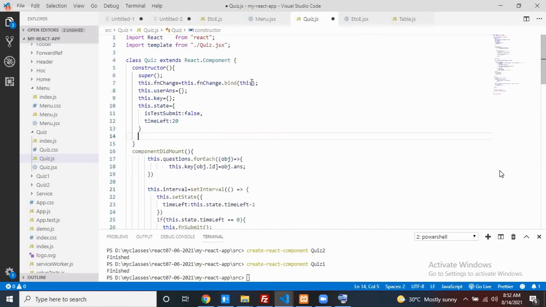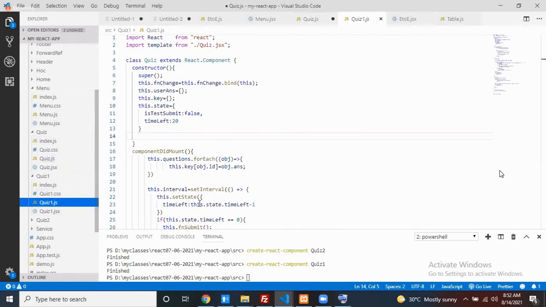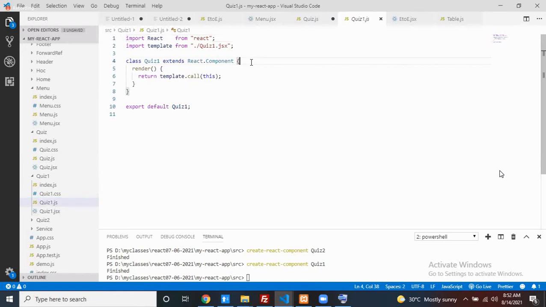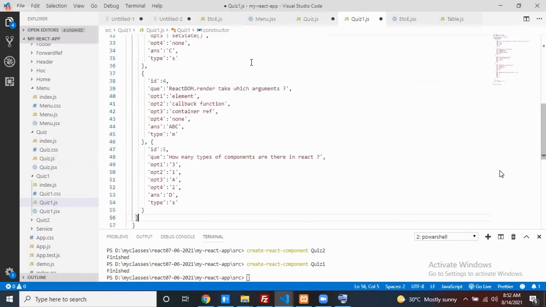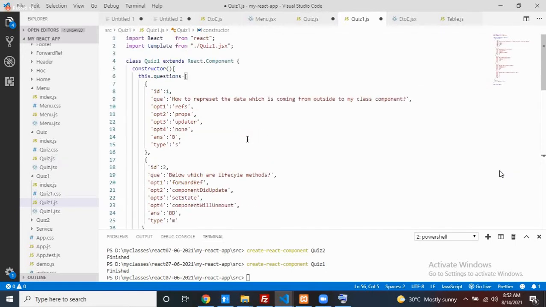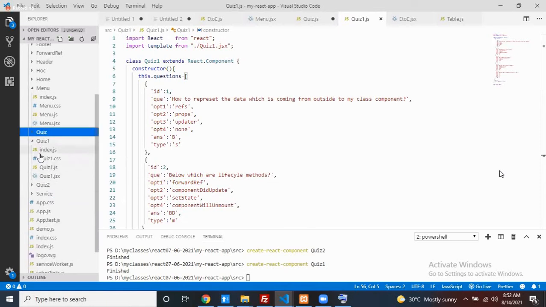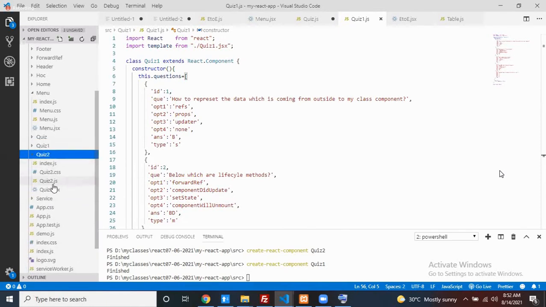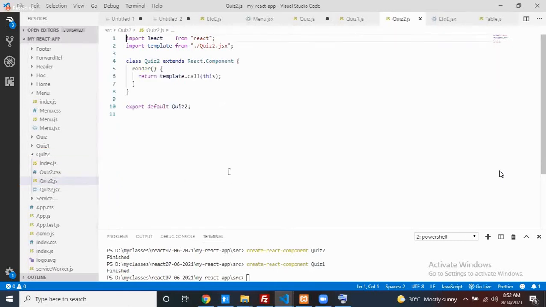These questions are for what? Quiz one. So go to my quiz1.js and just keep these questions inside the constructor. Yes, these are my questions for quiz one. For quiz two, can I get the questions? From where do you want me to get the questions? From your database. So the first time it loads, I want those questions.